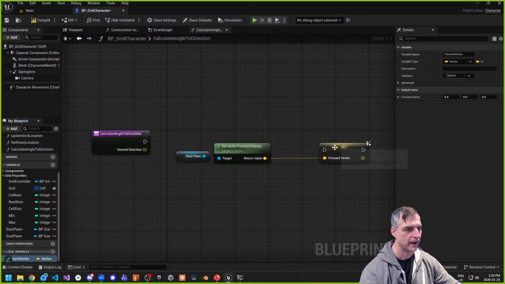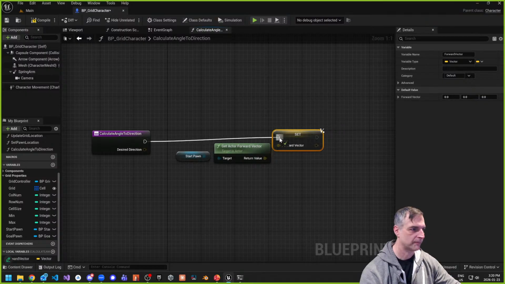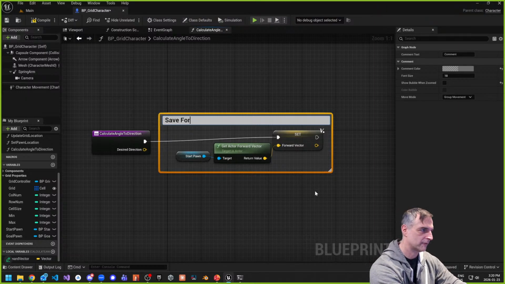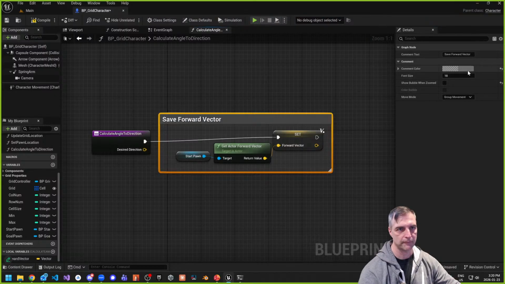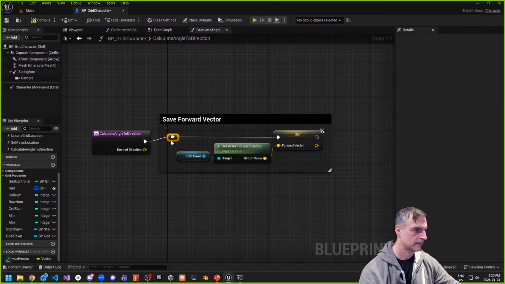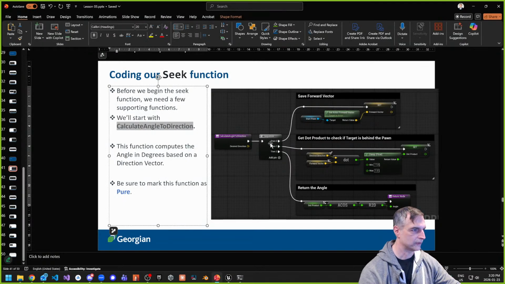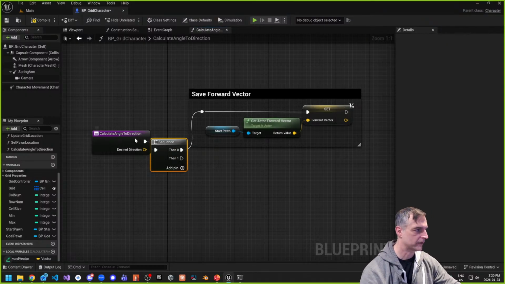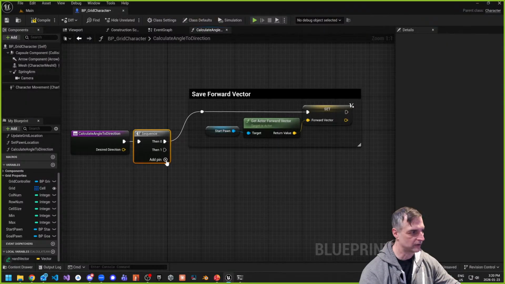There we are. And then once I've done that, this one is going to be save forward vector. Okay. And here we go. That's the first thing I'm going to do here. I want to break this into a sequence node. Here's my sequence node. And then I need another pin there for that.